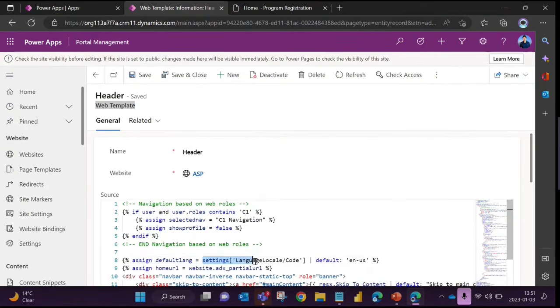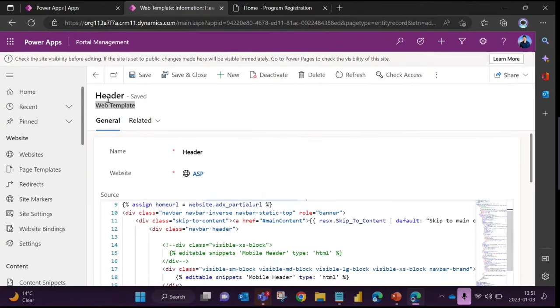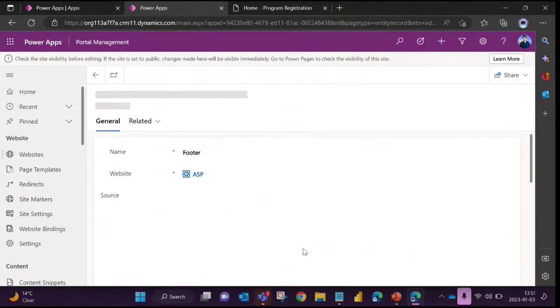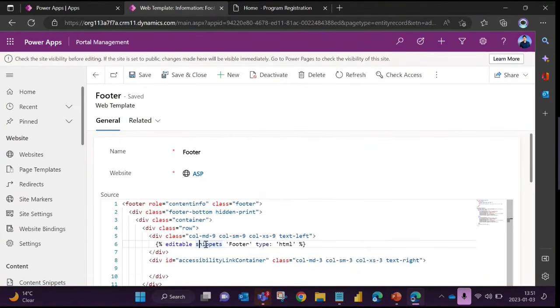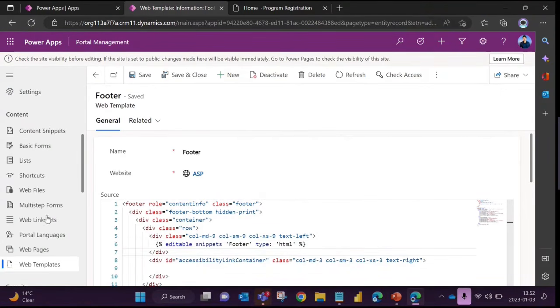I can directly fetch it using the liquid template syntax code. Or probably if I go to the footer, you can see content snippet. So footer is already a content snippet available in my portal. So if I want to retrieve it within my web template code, I can simply use it like this, editable snippet. Snippet is basically referring to the content snippet. So as I told you, content snippet is basically used to use the reusable HTML content as well.